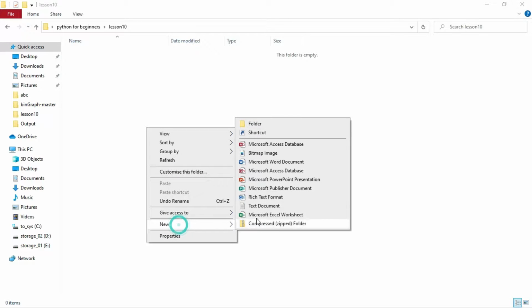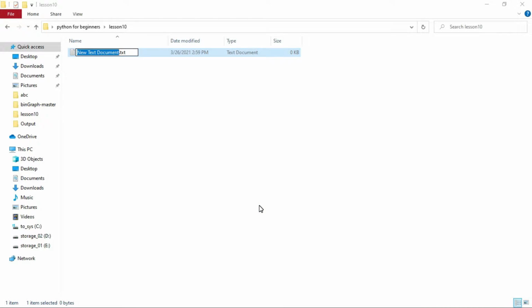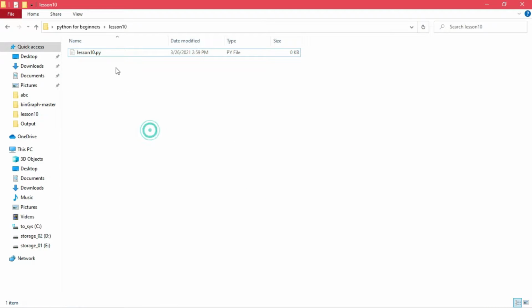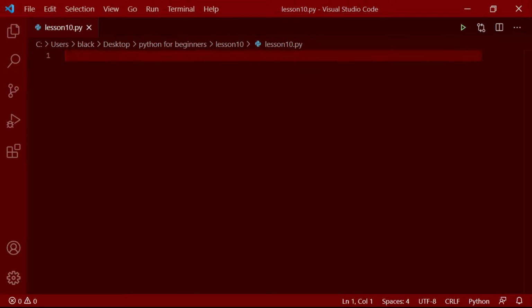First, create a new Python file. I'll name it lesson 10.py and open it with your IDE.